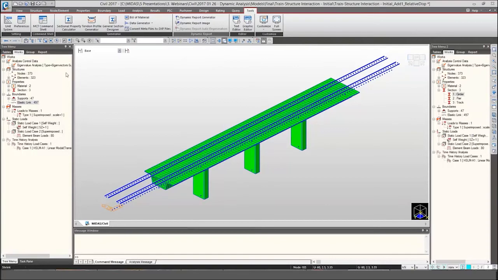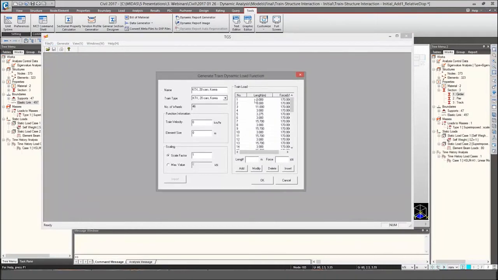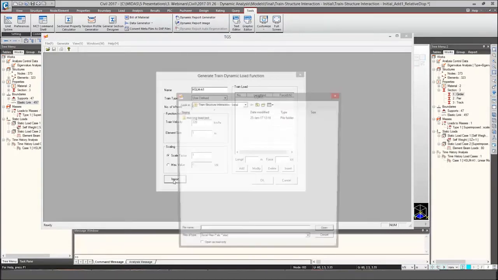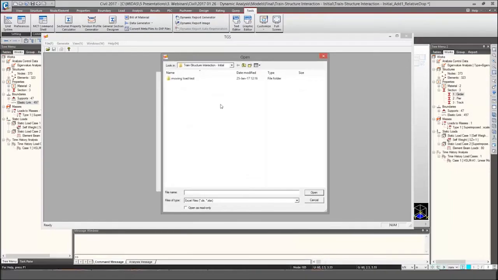So if we go to tools, data generator, train load data generator, here, as I said, we have different trains available. These are more specifically the KTX in Korea, but we can also define one ourselves. So let's say we have high speed load model A1. Now I will consider a train velocity of 320 kilometers per hour, and as I've mentioned before, my element size is 1 meter. And here we can simply define, as I said, the length and the force, but I will simply import a file. So here I have simply my axle number, distance to the next axle, and the loading, and I will simply import this.